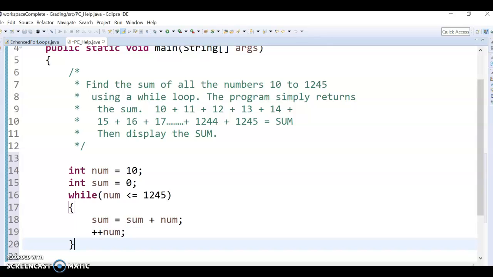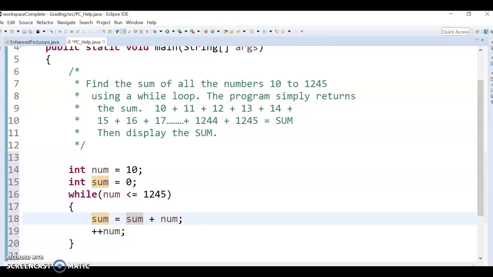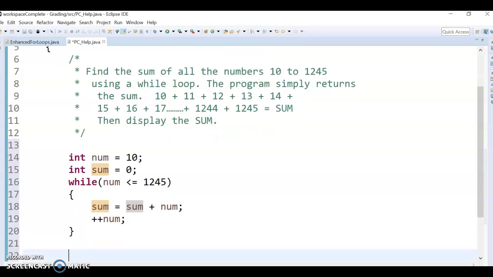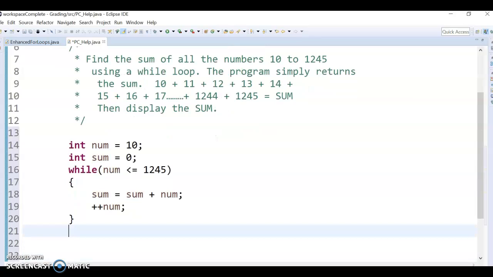So inside my loop, after I add it to sum, right, the first time through I'll add 10 and then boom, num will become 11. And then I'll add it to the sum again, and I'll keep doing this as long as num is less than or equal to 1245, so that the last number I add to sum is 1245. All right, and then I don't want to display it till I'm done doing all the loop, right? So I do my sysout print of the sum at the end of that.